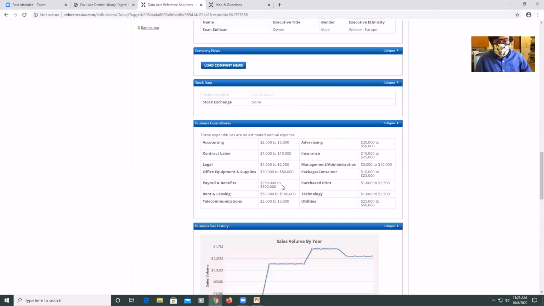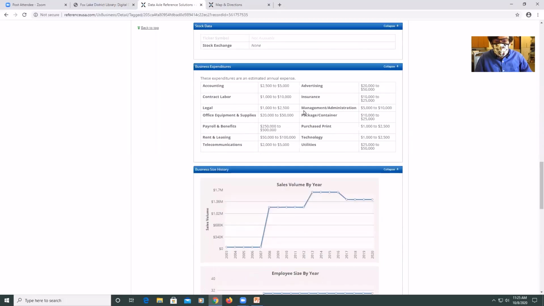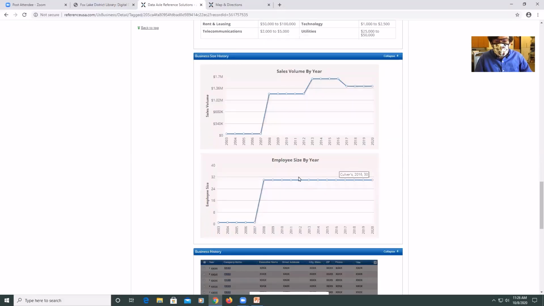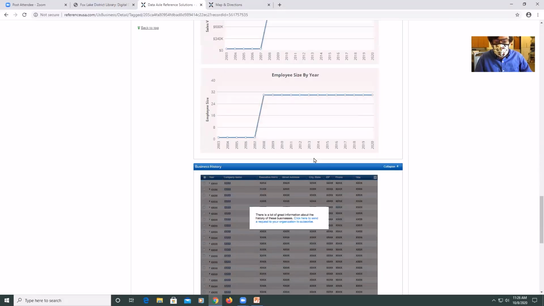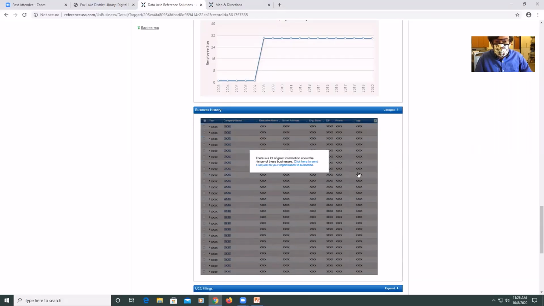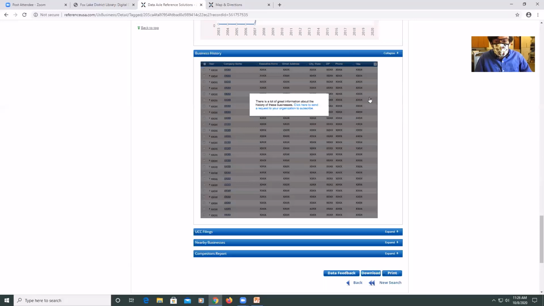You can see all their different business expenditures, their sales by year. So you can look at the employee size by year. So they have a lot of different business demographics. Now this is not available.